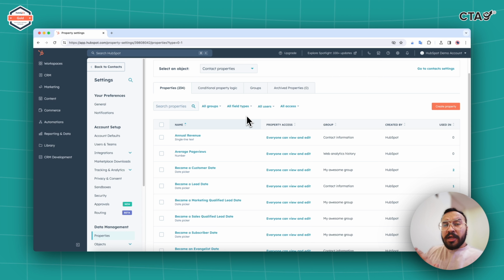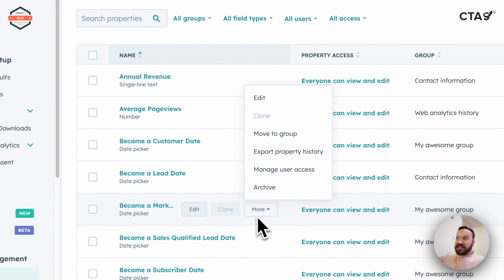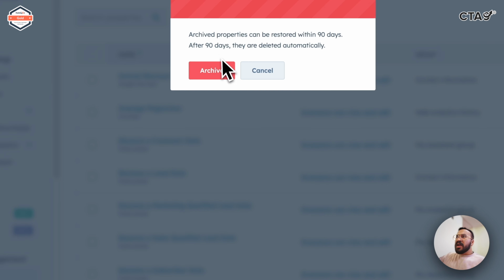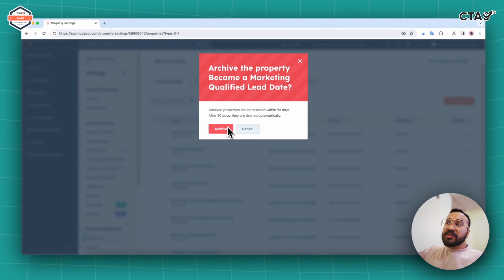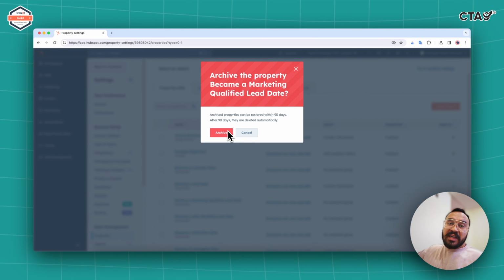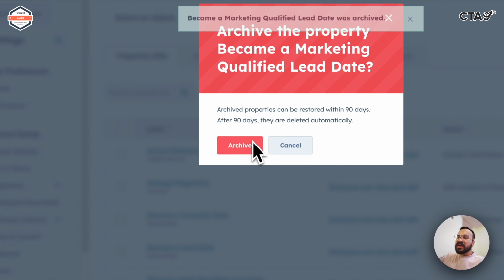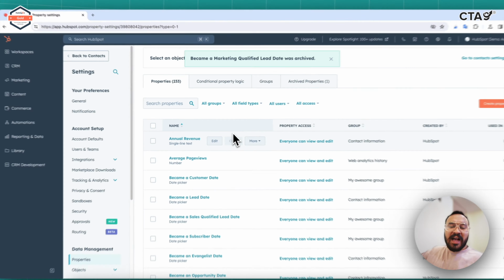Now you can also archive properties inside HubSpot. That's very easy to do. Just select the property that you want to archive and maybe click on more beside it, then click on archive. And such a property can be restored within 90 days, but after 90 days it would be deleted automatically from your CRM. So I click on archive, and now this property has been archived.